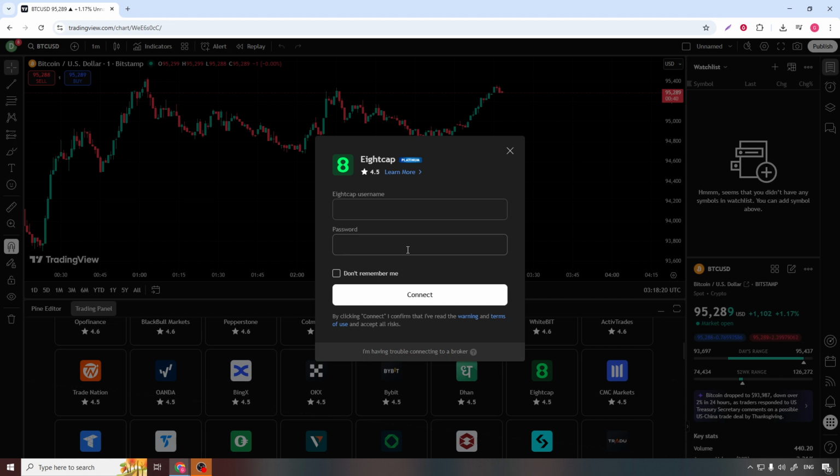Connecting Eightcap to Tradingview enhances your trading strategy by allowing you to execute trades and analyze financial markets all in one place. With this setup, you can enjoy the best of both worlds: Tradingview's advanced charting capabilities and Eightcap's efficient trade execution.